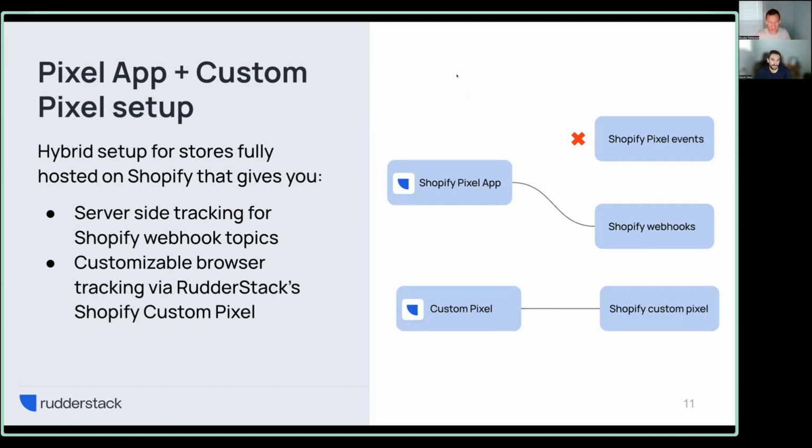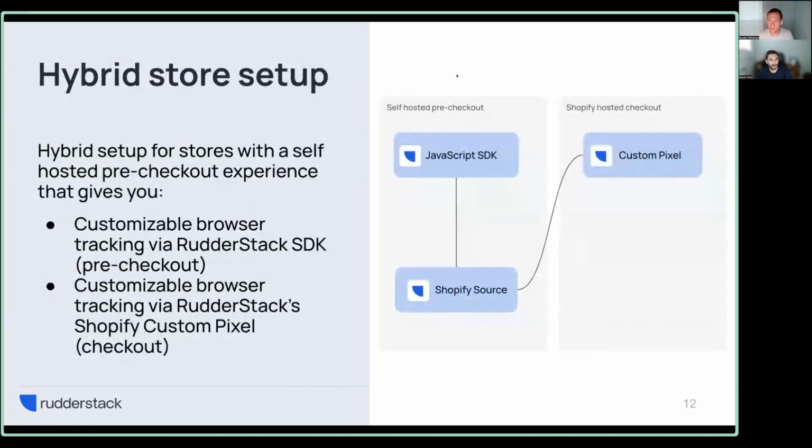Nice. All right. And this is what you're telling me, most RudderStack customers are on this setup. A little more complex, but it actually really simplifies some things for folks who have a self-hosted, our own custom website for the pre-checkout experience. But once folks go into checkout, they are on Shopify. And this hybrid setup really streamlines a lot of things and gets them reliable data across the journey. Tell us how this works.